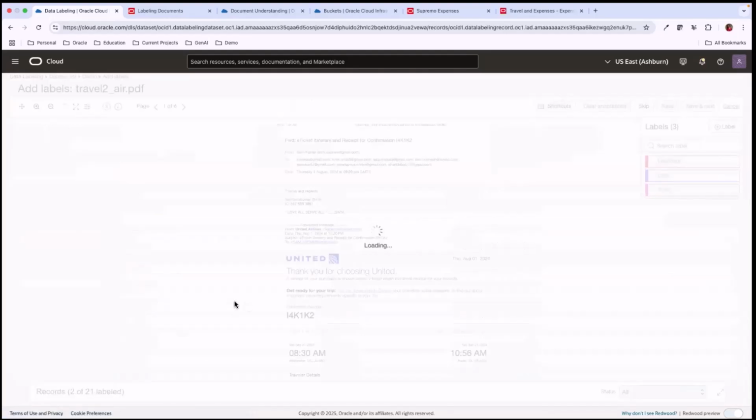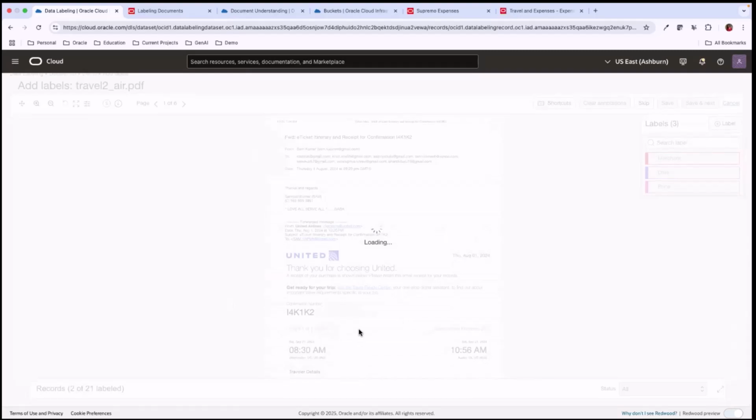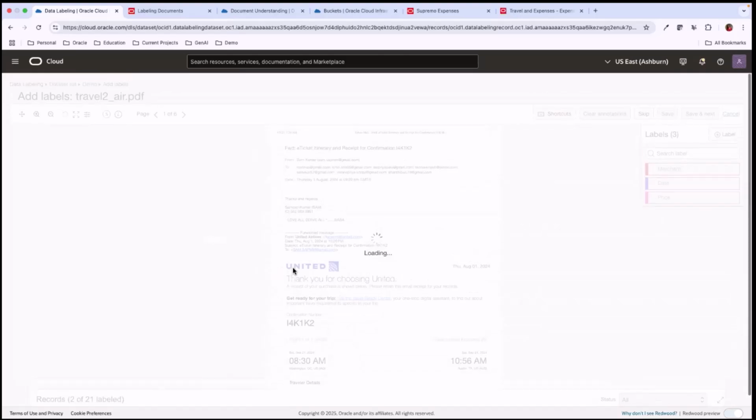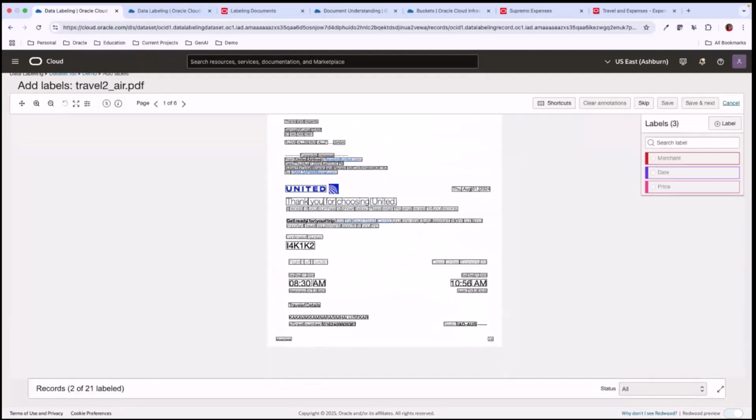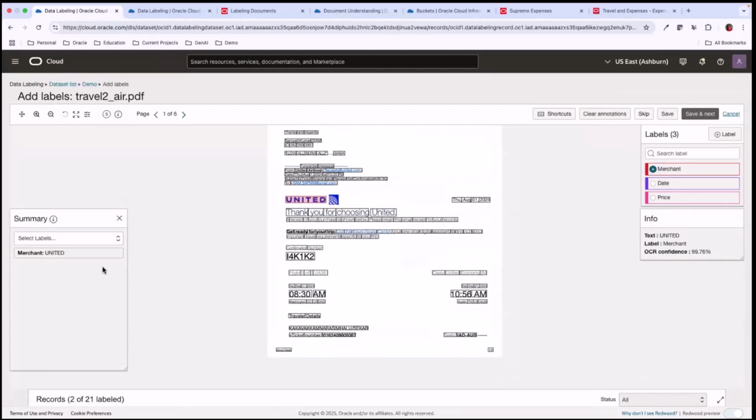Here I'm selecting this air travel PDF, and once it loads, you'll be able to add some bounding boxes to this and then extract the relevant information. Here, let's select United. That is going to be your merchant.